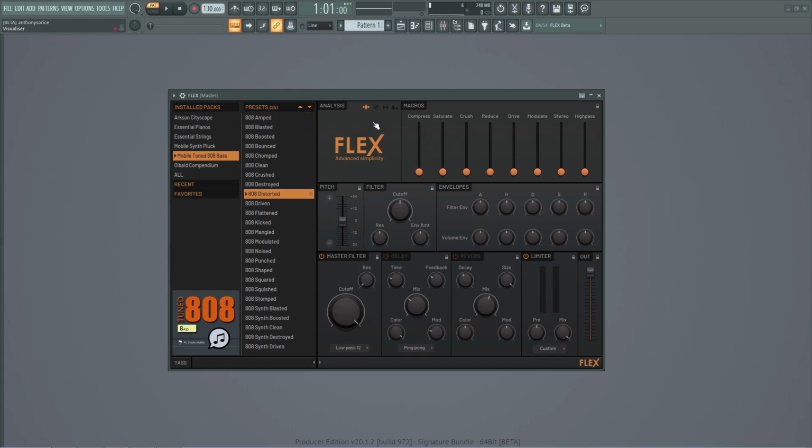So the first thing you might notice is this little box here, the analysis section. So this is basically Wave Candy, if you're familiar with that. It has a few different options on how you can view your audio. This is just a regular sound wave, and then you have the spectrum. These are kind of like the harmonics. If you use Harmor, you're definitely familiar with this.